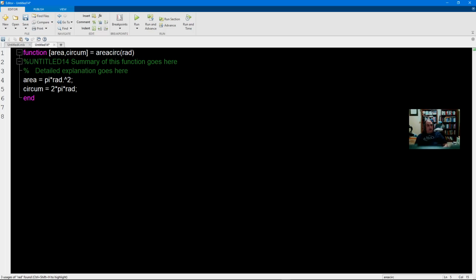Now it's important that you include the comments for the function, and that's why they're highlighted in this template, and it gives you a hint here. Summary of the function goes here. So this should just be a brief summary. So area circ, what does it do? Calculates the area and the circumference. Very brief, high level. Now we have an opportunity to provide details.